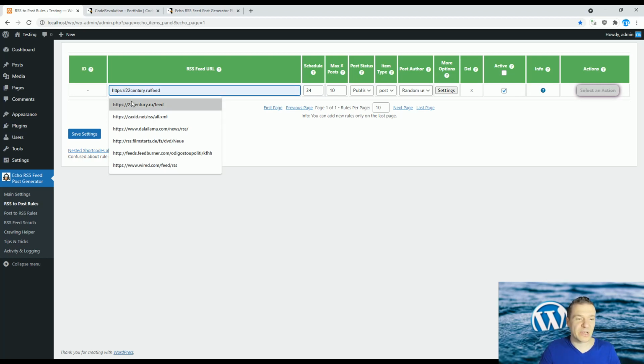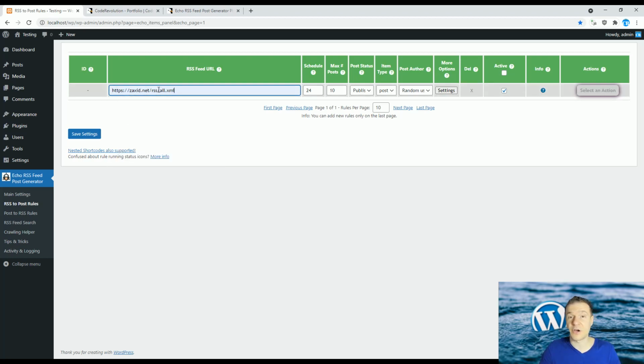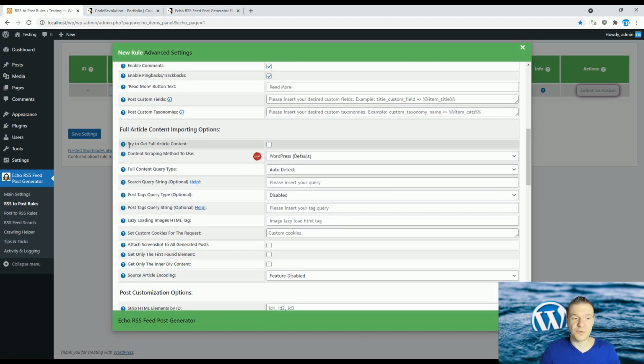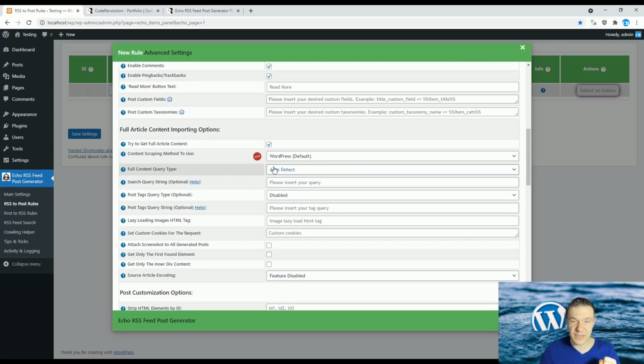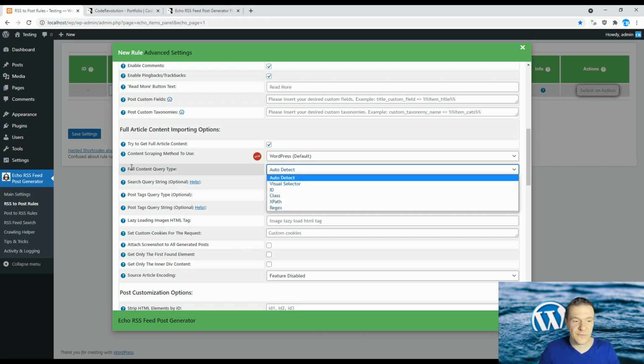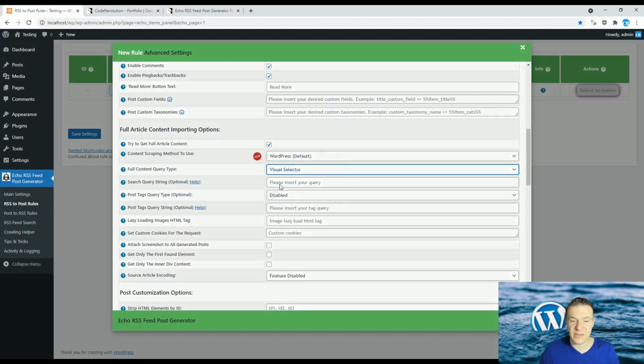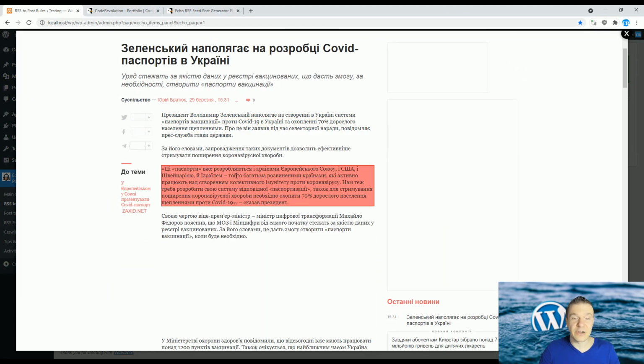For example, if I get posts from this RSS feed, until now, if you used the Newsomatic plugin or the Echo RSS feed post generator plugin, you know that to get the full article content, you had to check this checkbox. This was okay, and the plugin was able to auto detect content, but starting from now you can also use a visual selector to tell the plugin, hey, extract the content from this part of the page.